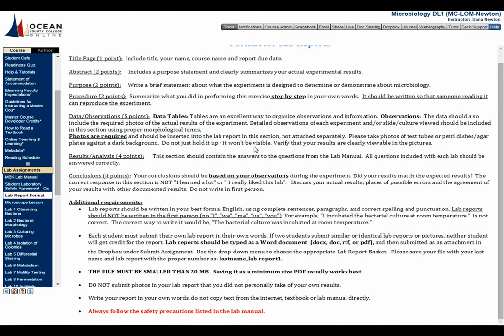And that's very important. You can't just include your pictures. You can't just include the data. You have to include both and make sure that you're including very detailed observations of what you're seeing.